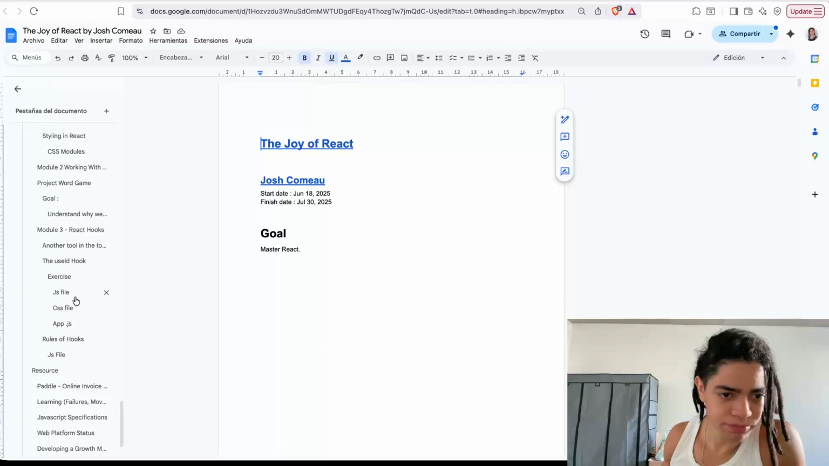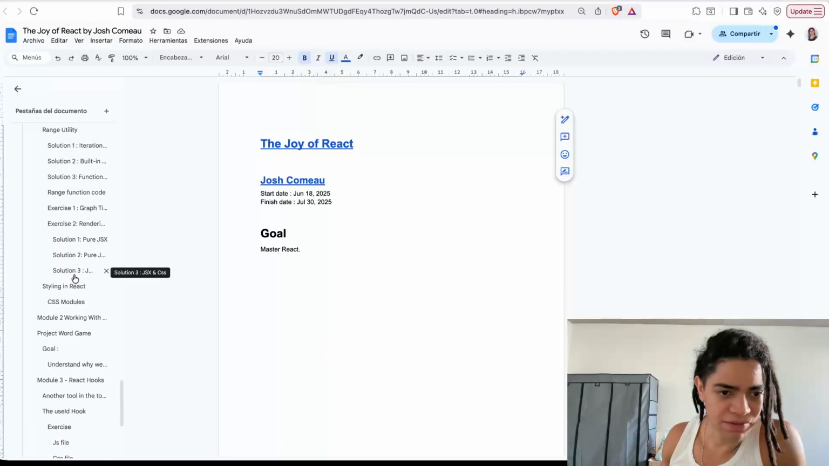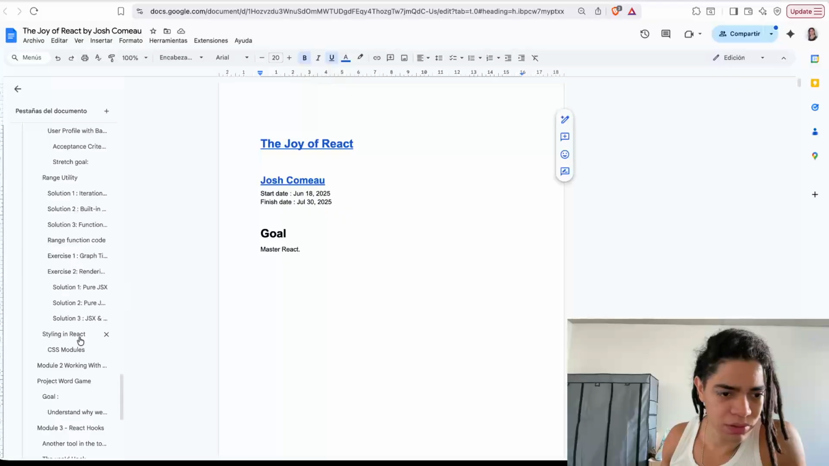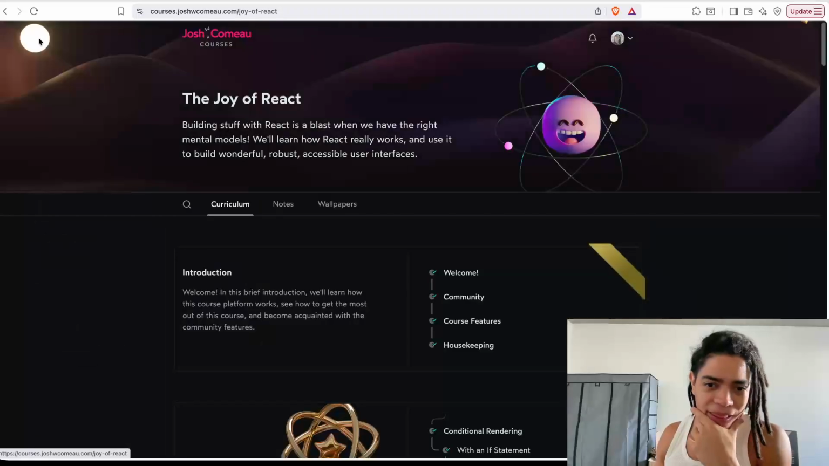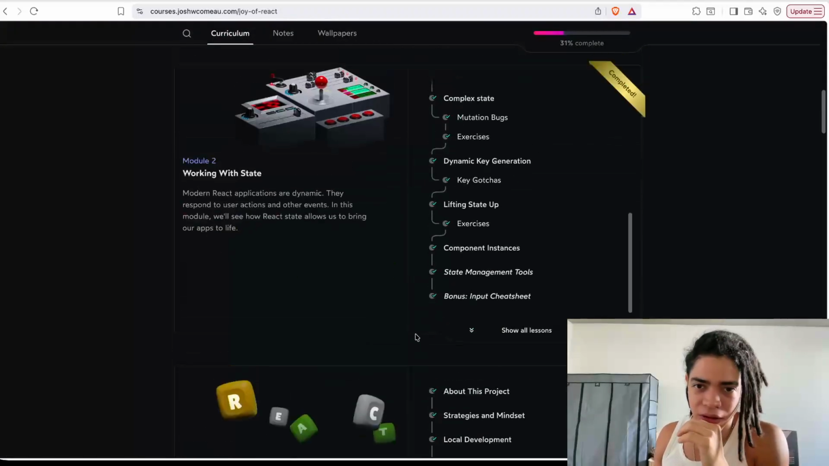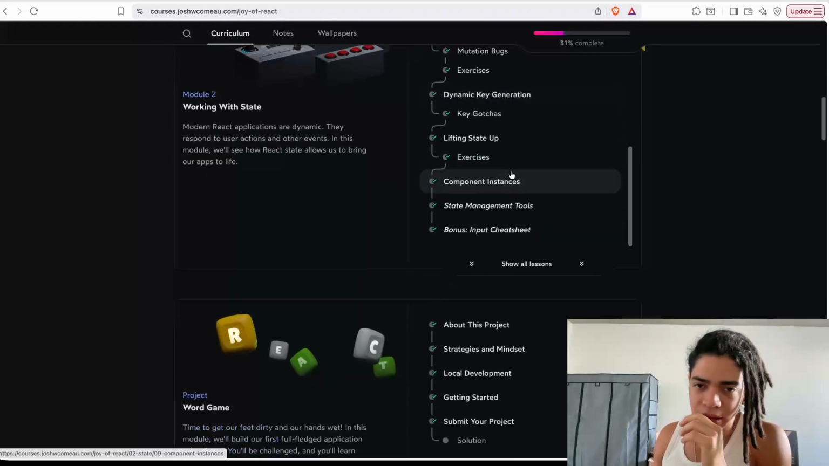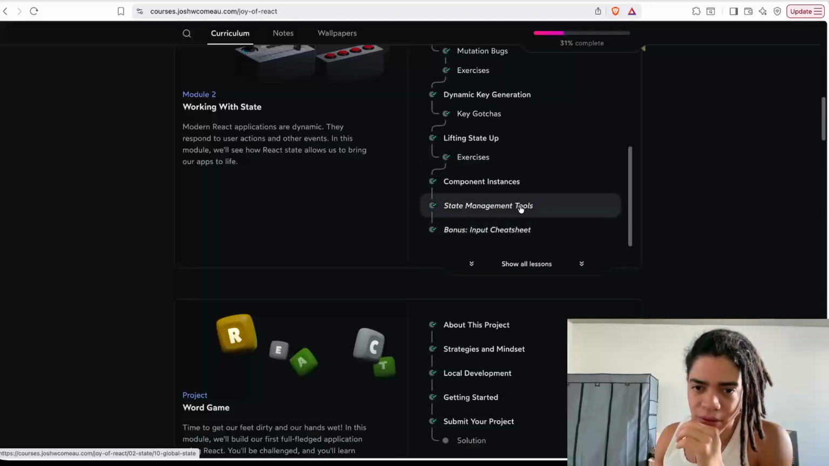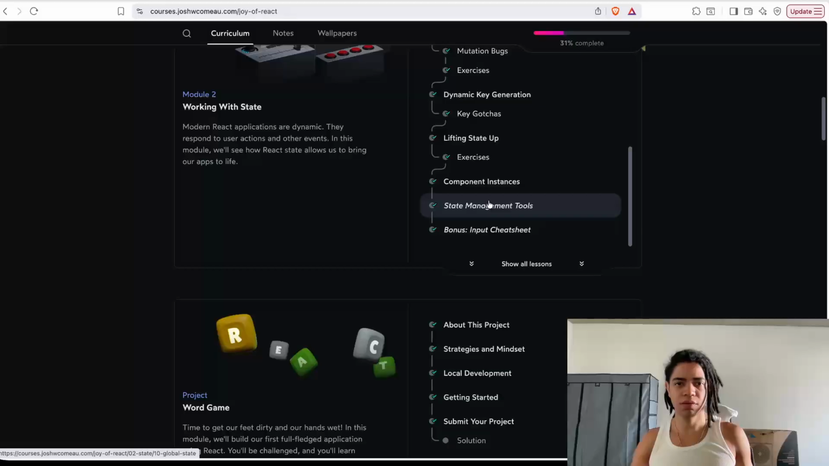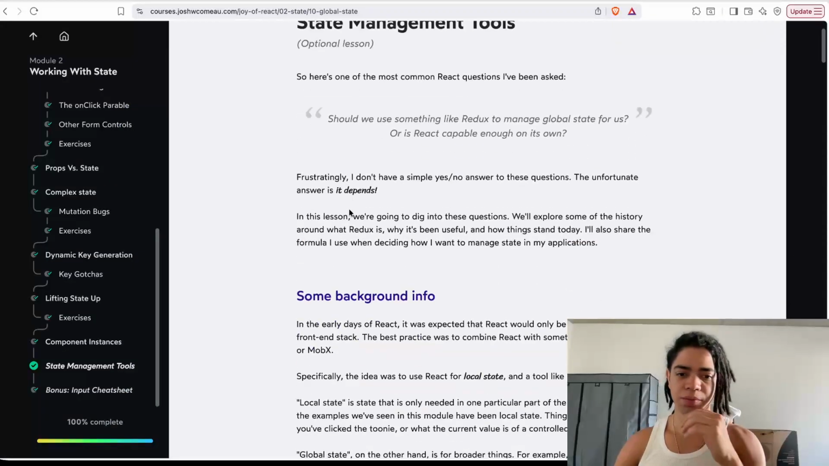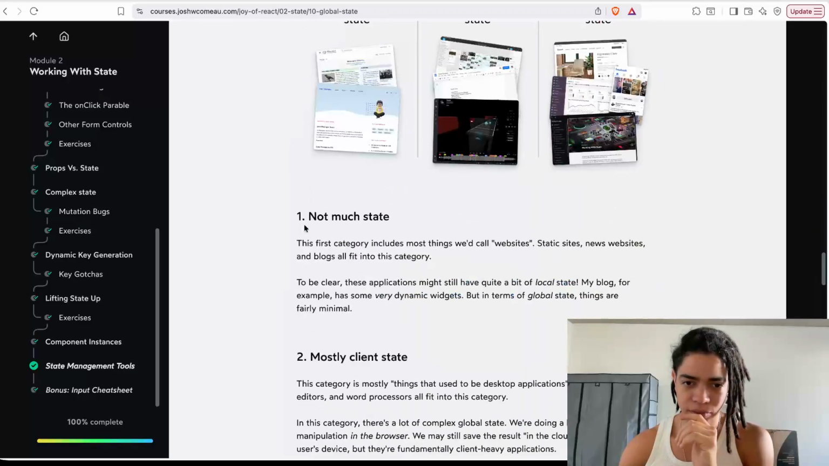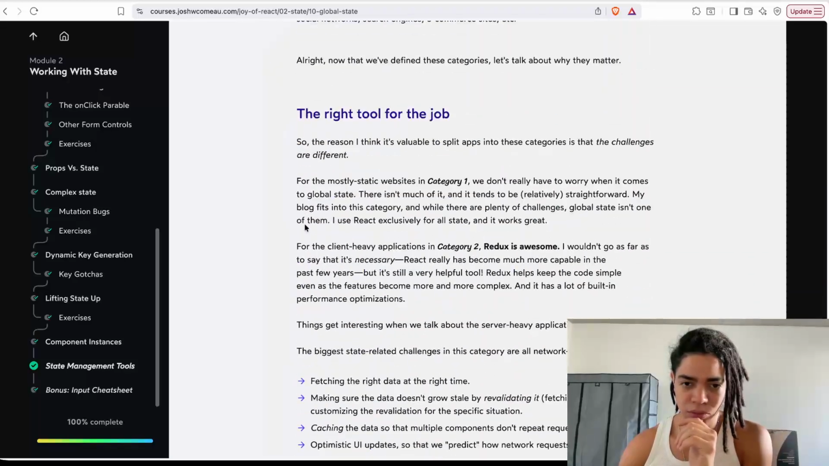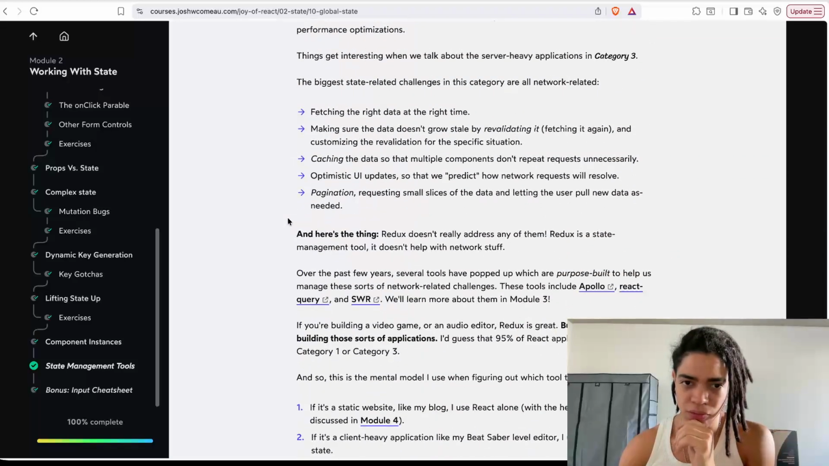Yeah, that's a very specific topic here. Oh, I didn't take notes of that. That's quite interesting. Okay, no problem. It's talking about state management tools, Redux and so on, and most serverless applications and the right tool for that.